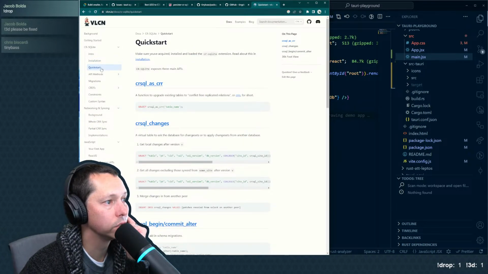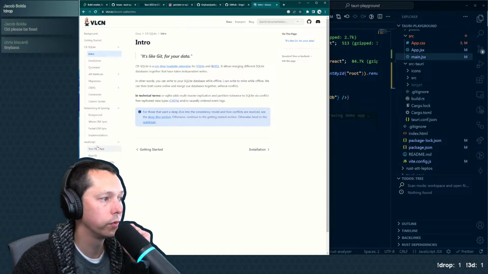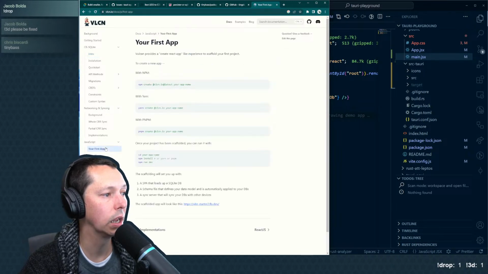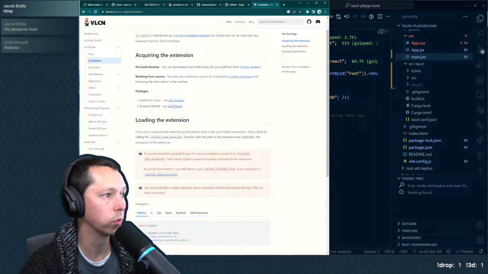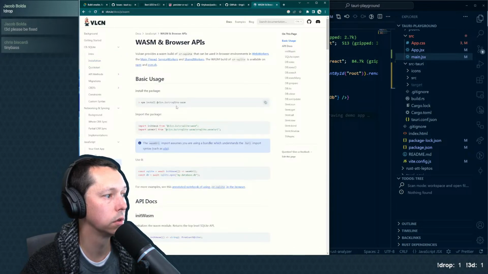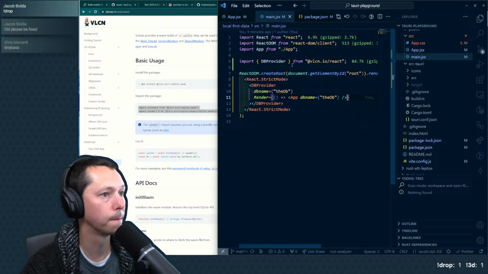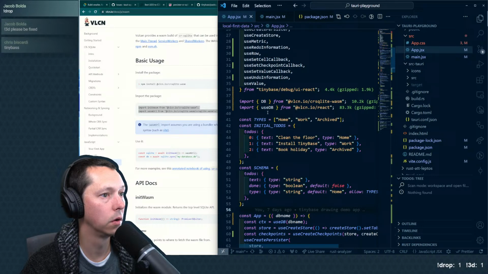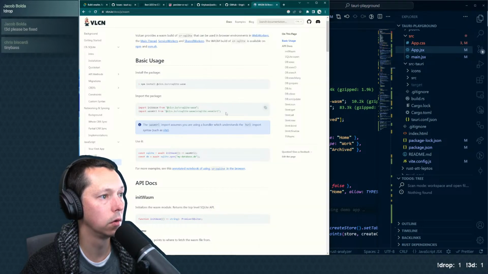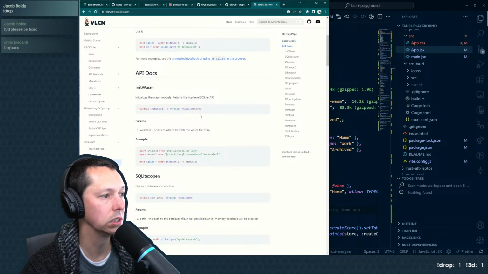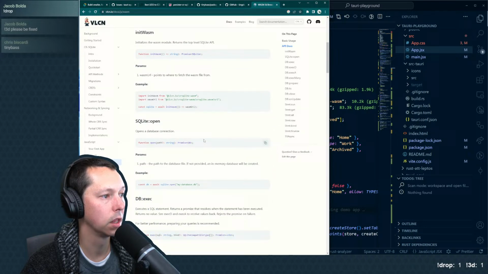So I think we're kind of getting into this. We might be able to find another example that's just strictly using SQLite 3 and not this library. But this is docs as well. So let's look at, okay. So we need to import it. And WASM URL. So we need to init and then open.